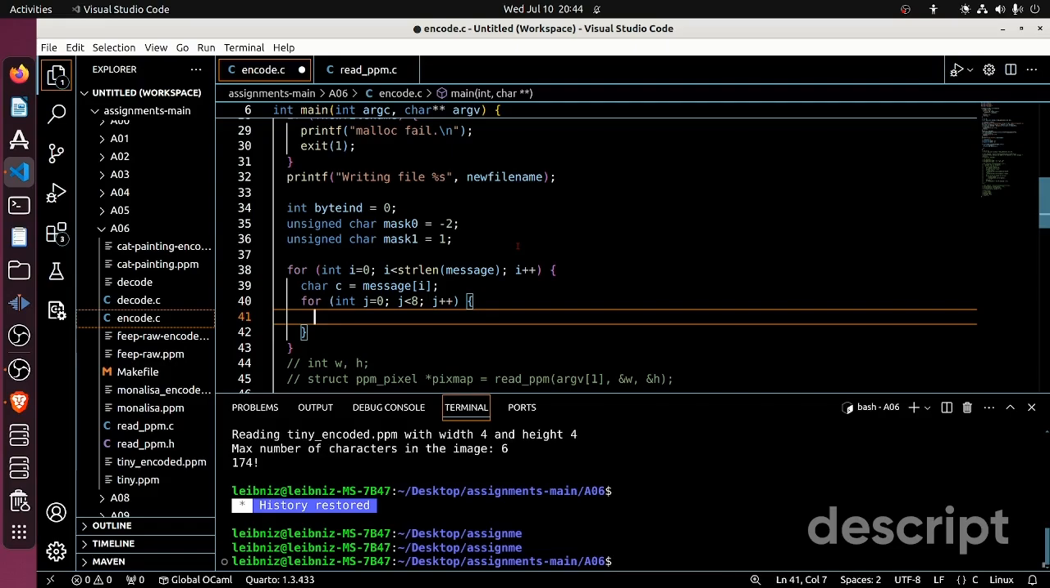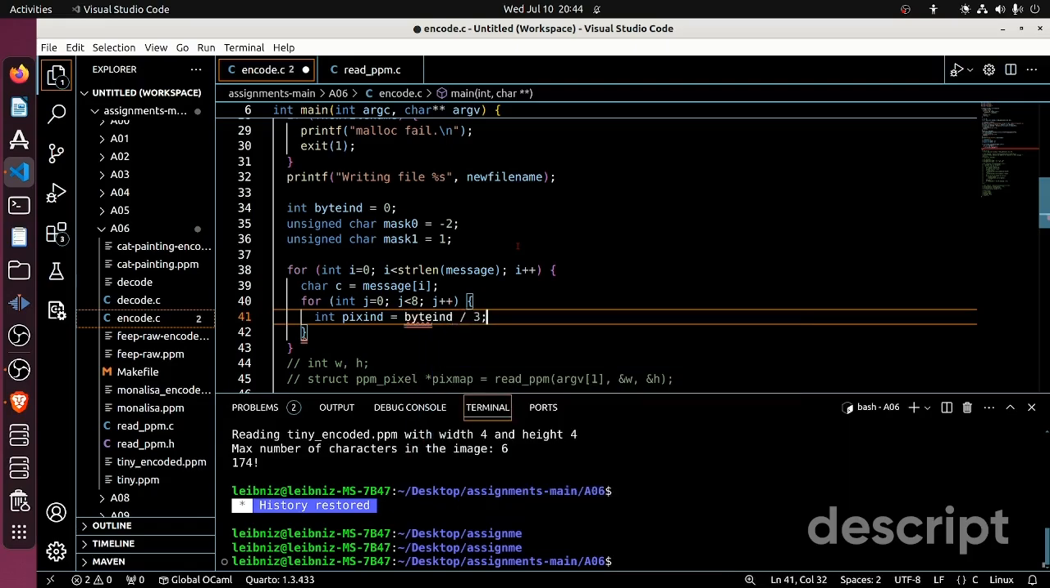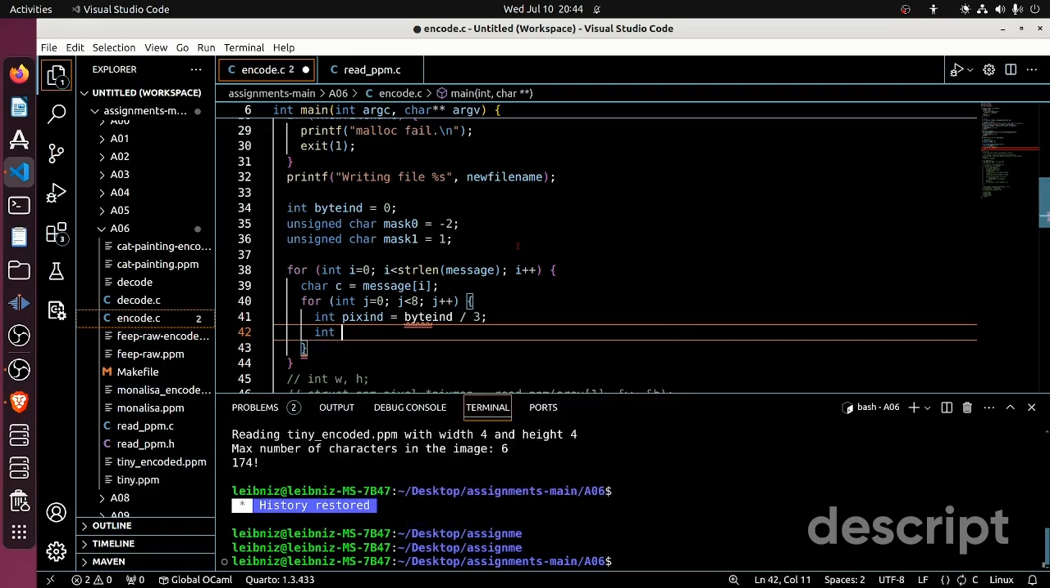And so let's go ahead and say that int, right? So if you tell me a byte index, how do I find my pixel index? I think we've been over this before. It is going to be byte ind divided by 3. And then if I want the RGB index, that is byte ind mod 3.